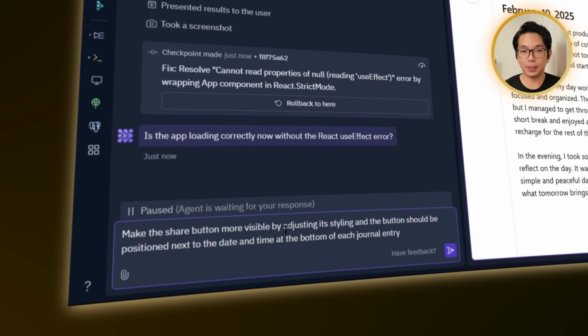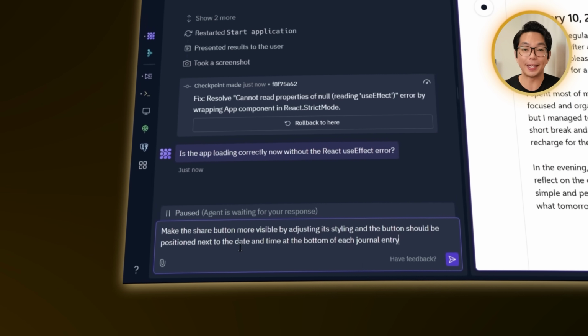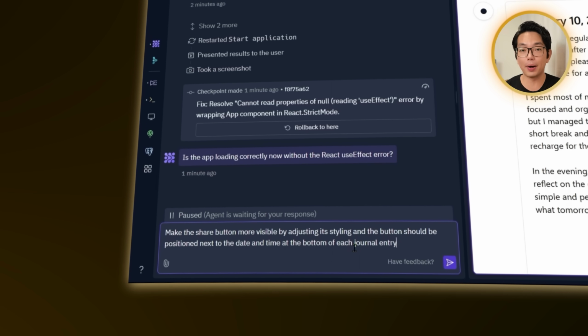So I'm going to go back to the Replit agent and type, make the share button more visible by adjusting its styling, and the button should be positioned next to the date and time at the bottom of each journal entry. Okay, so let's see what happens next.